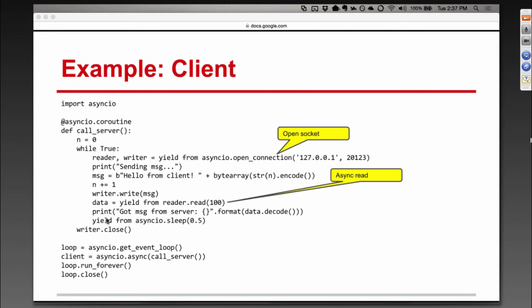So I added another yield from just to slow it down. So it sleeps for half a second, and then it goes back in the loop and keeps going forever. Okay? All right, so that's how you open a connection, you write to it, and then you read from it over there.